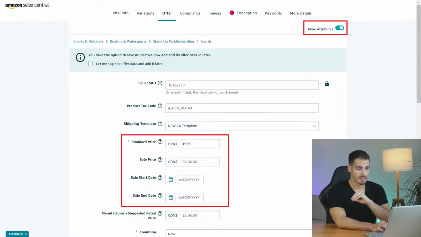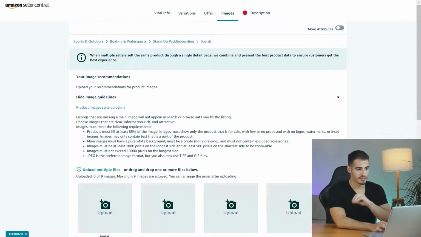Let's go ahead and click on image tab. So the first image or your hero image should always be on a white background. I always recommend uploading as much as you can with at least 6 or 7 images. There are some product image guidelines.